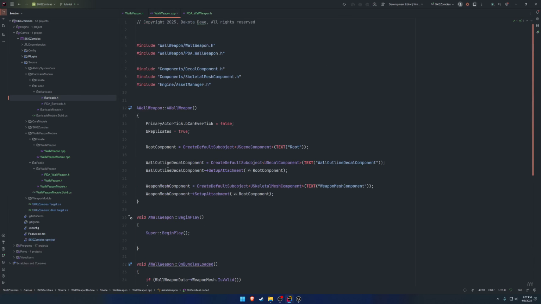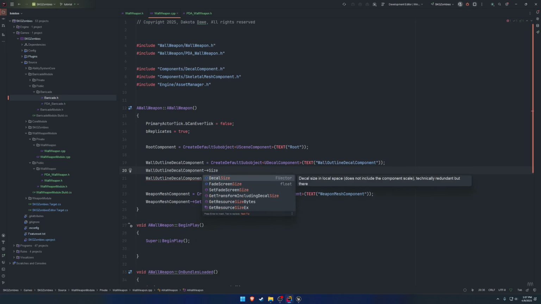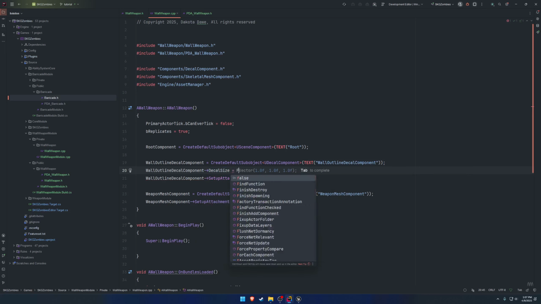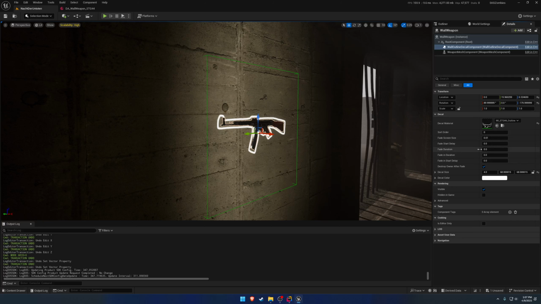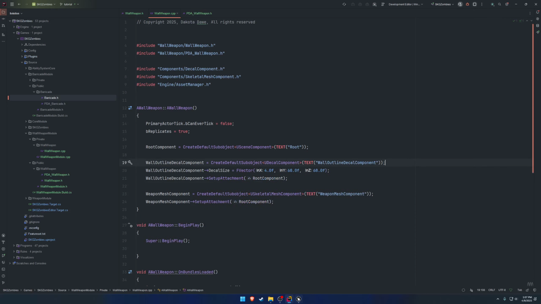Go to our constructor, weapon outline component. And we want to set the size. So decal size equals F vector. So we can copy and paste for a visual. So X is going to be 4, then 68, and 68. So that takes care of the decal size.